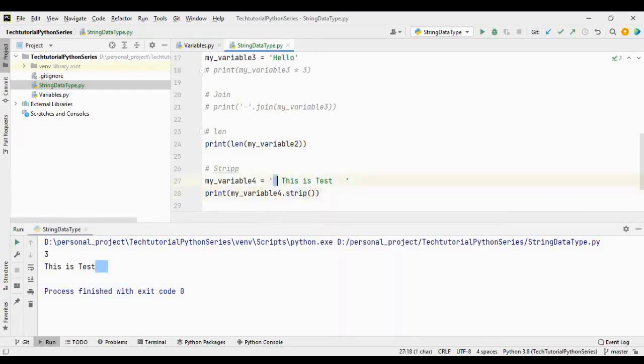Instead of removing spaces we can remove other characters also. For example, this is a secret message, and this can strip space from this variable.